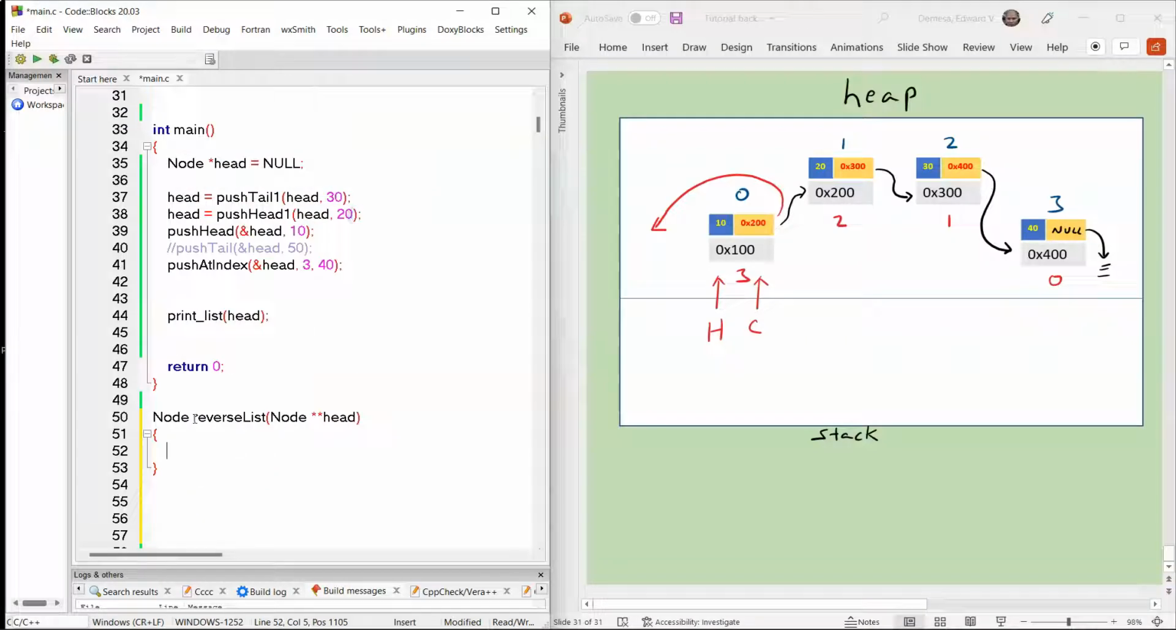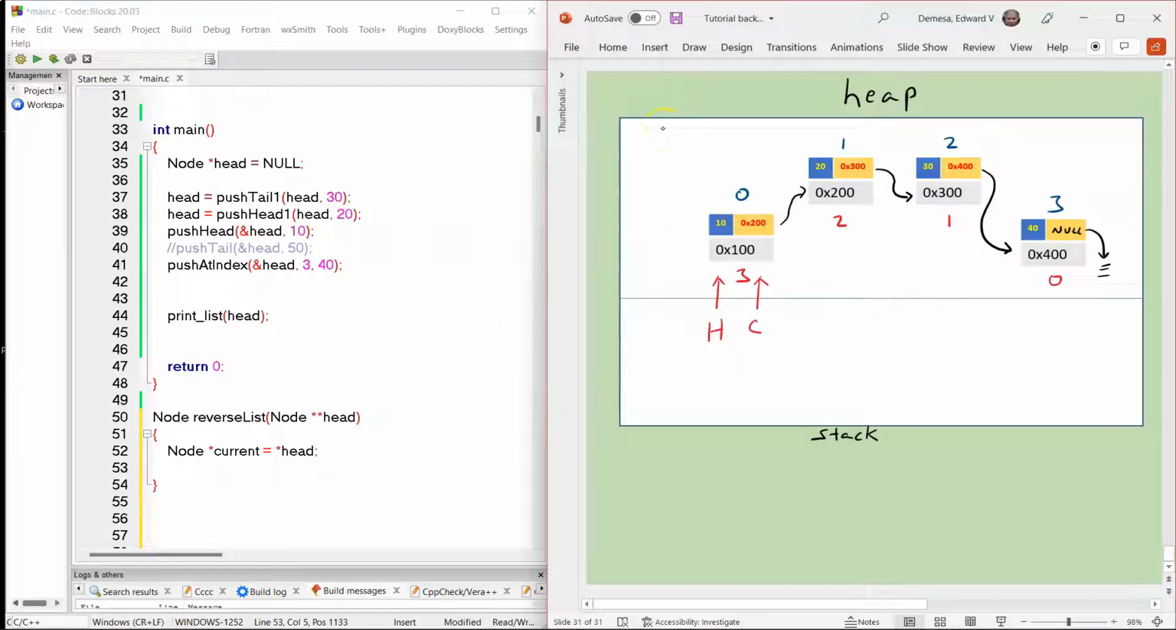So the first thing that I want to do is I want to create the pointer current. And current is going to equal head. And don't forget to put the asterisk in front of head because we have a double pointer that's pointing to a single pointer. So let's go back to the picture and let me erase this.